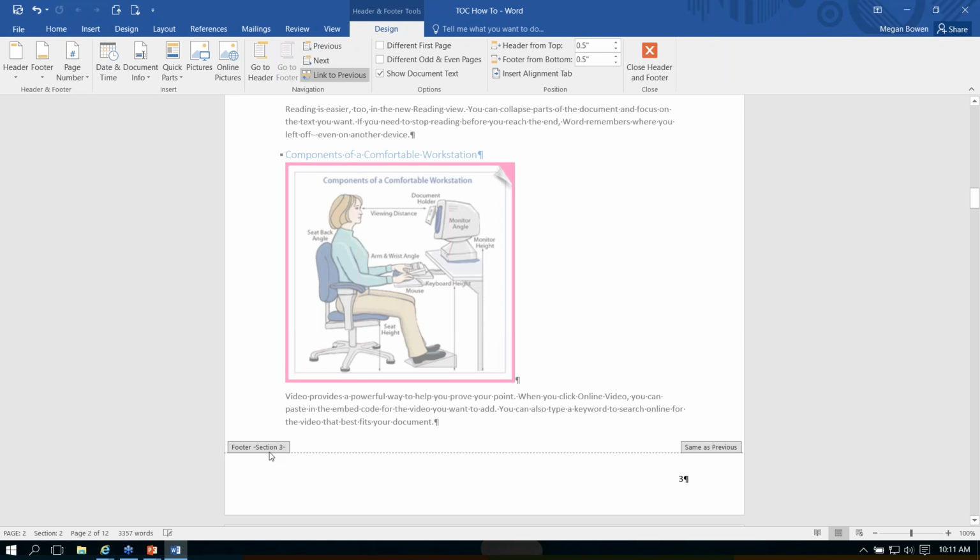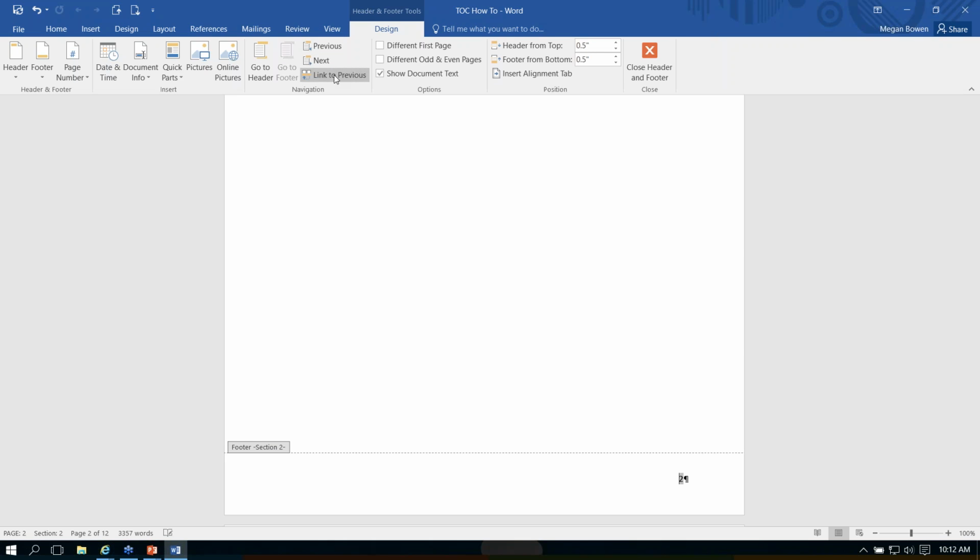If I go to my next section, which is the body, again, it has section 3, same as previous. So what I do is I usually start at the end and then come back and just unclick that. So you can see that same as previous turned off. I'm going to go previous, and I'm going to unclick that, and then go previous one more. And now I'm at the front of my document and at section 1. Now I can close back through these easily and see all my documents.